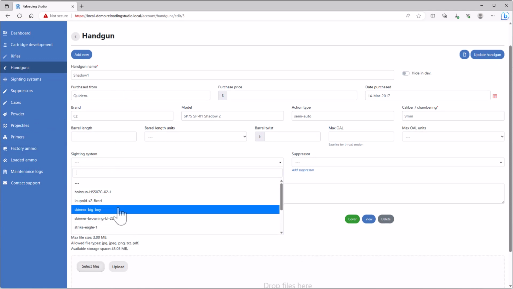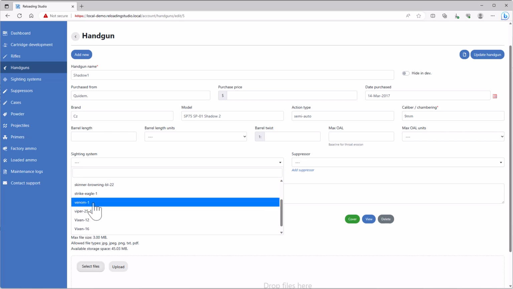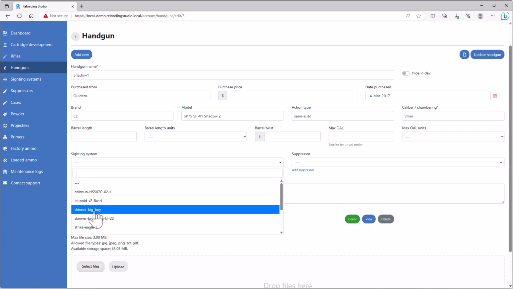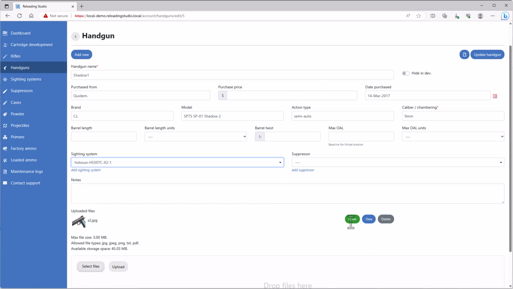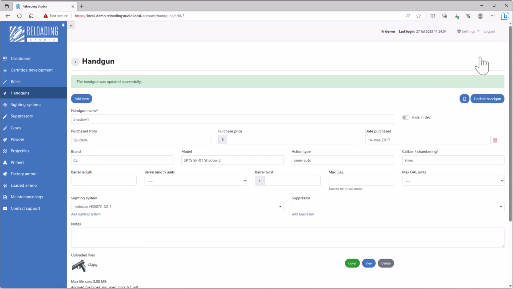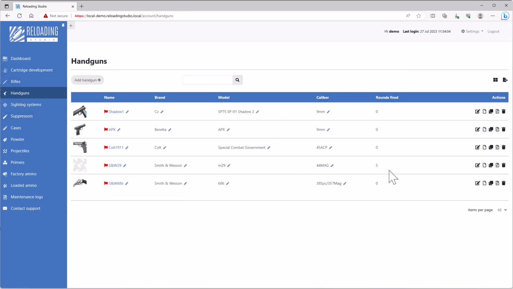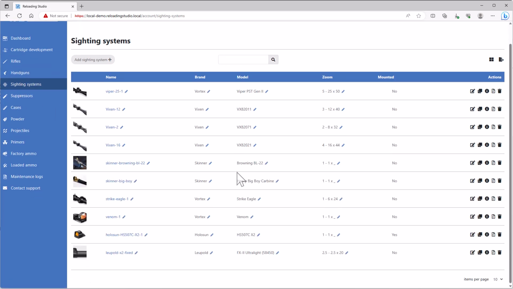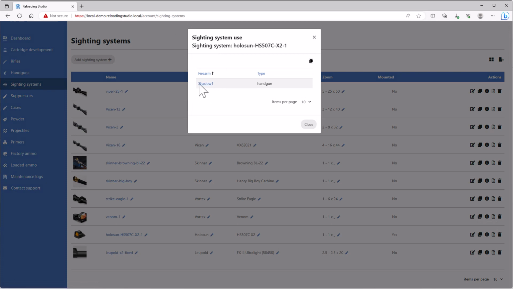So for this handgun, let's say we're going to use the Hollow Sun red dot, and we will update the firearm. So in terms of firearms, yep, we have this Hollow Sun assigned to it, and that's pretty much it. Inside the sighting systems module, however, if we look at the Hollow Sun, we can see that yes, it is mounted. And if we want to know where it's mounted, we can click on the firearms icon over here. It'll tell us which firearm and what it is, and we can actually go straight to that firearm.